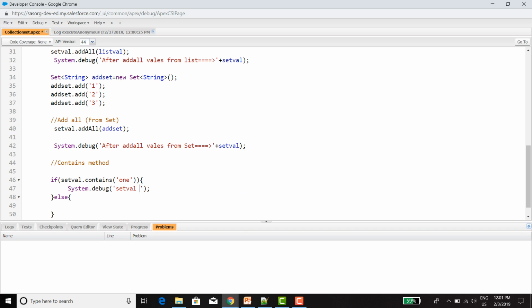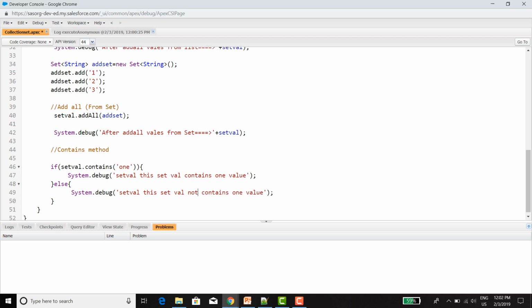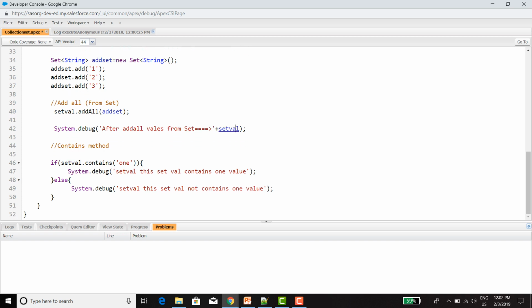If this set variable contains one value, else we are going to print set does not contain one value. Means in this list, if it contains the one value it will print one value, otherwise it will execute the else condition.